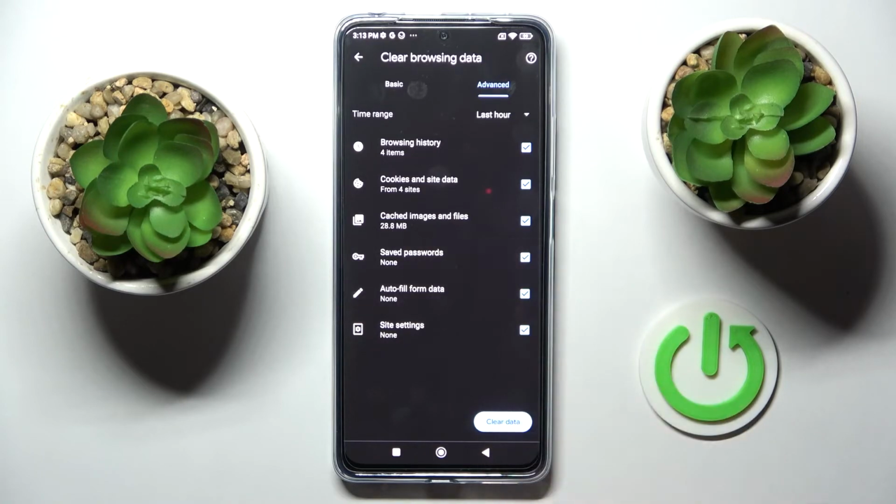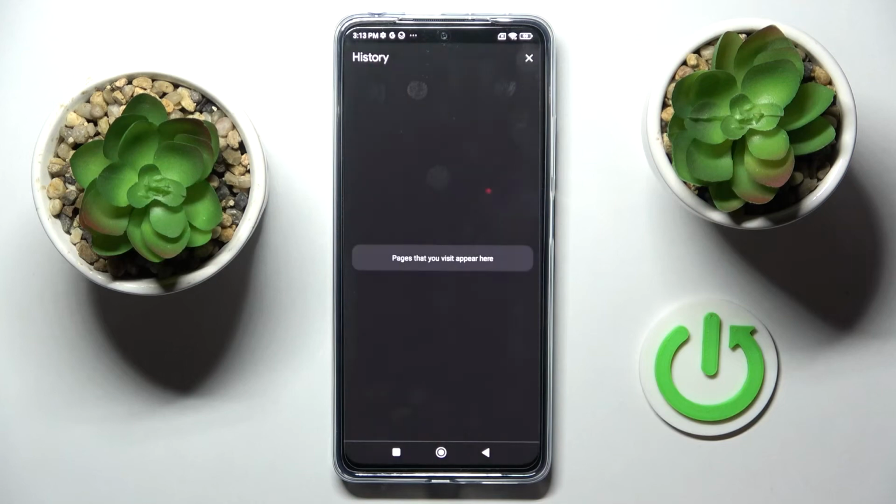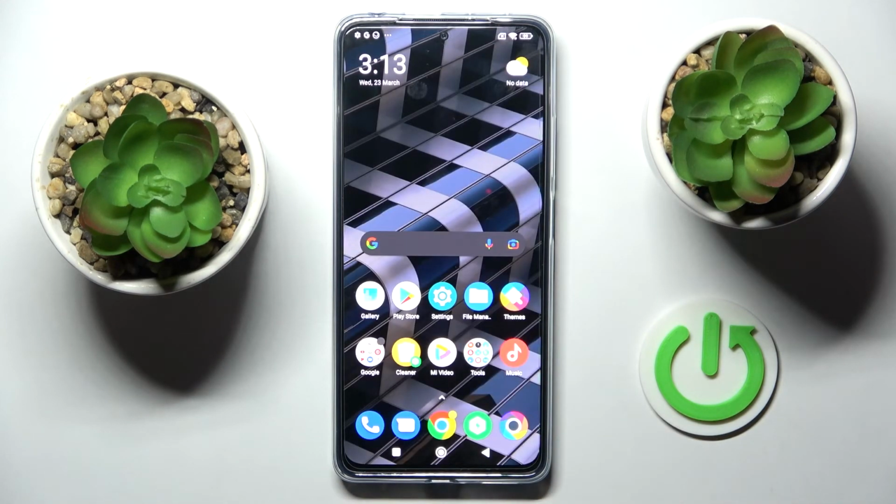So just mark those that you would like to remove, click on time range and pick all time. Then tap on clear data, and that's it. So this is how you can clear browsing data in your Xiaomi.